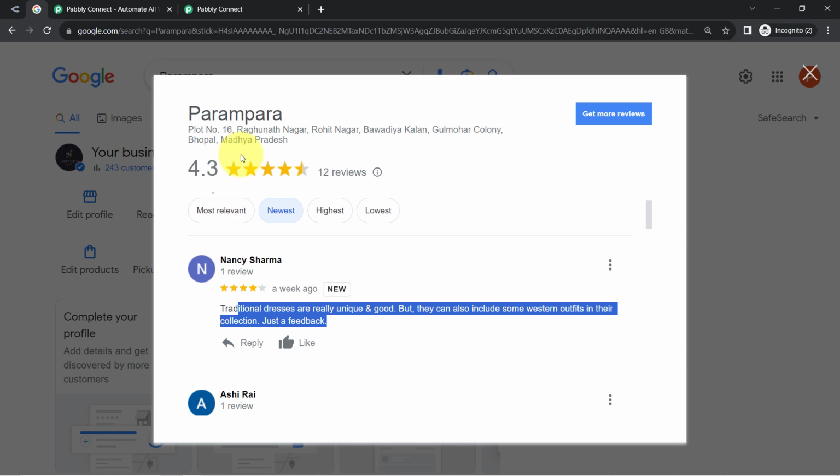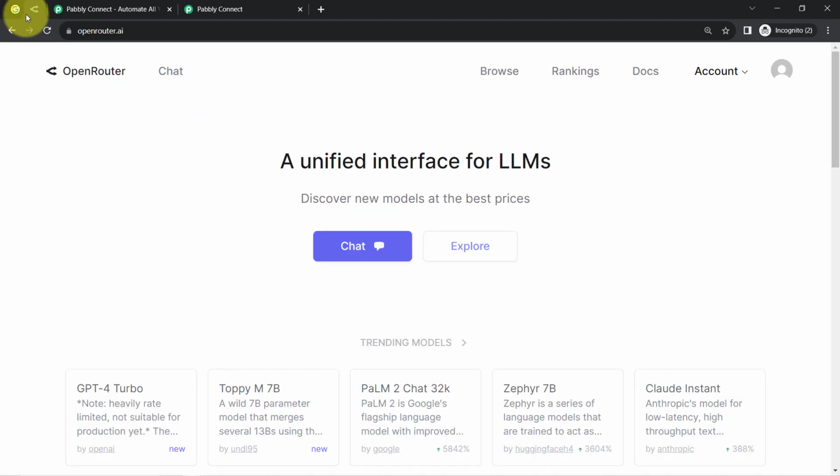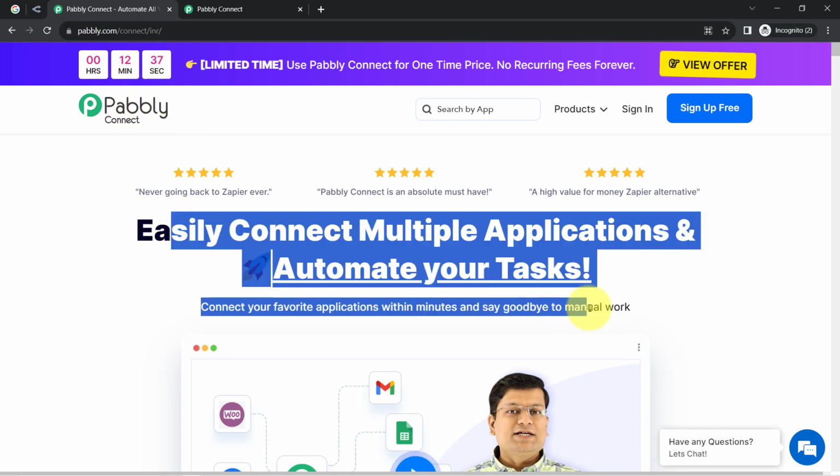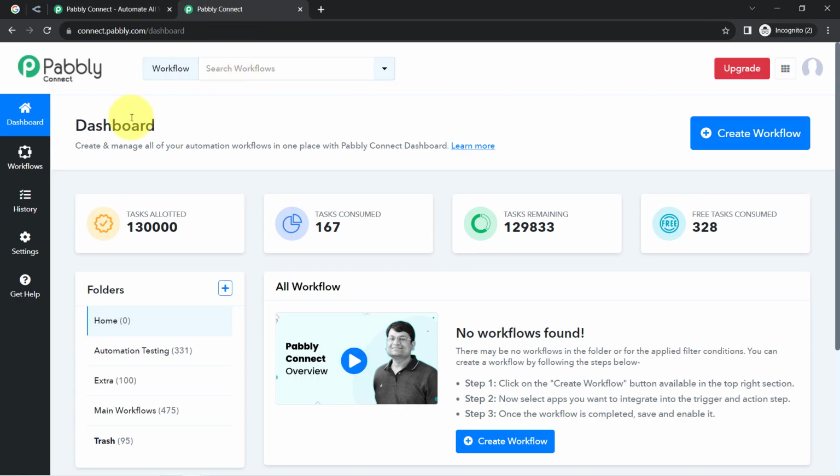Now to do that, firstly I will have to build a connection, build an integration in this Google My Business profile with this OpenRouter application. As I have told you that this is an AI application, and in order to connect these two I will use this Pabbly Connect, which is an integration and automation software, and I am an existing user of Pabbly Connect, so that is why I am already logged in here.